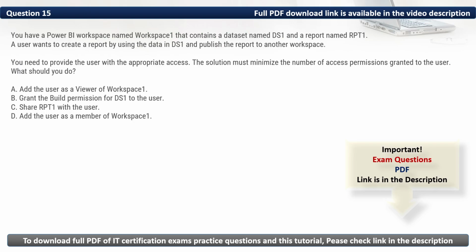Question 15. You have a Power BI workspace named Workspace 1 that contains a dataset named DS1 and a report named RPT1. A user wants to create a report by using the data in DS1 and publish the report to another workspace. You need to provide the user with the appropriate access. The solution must minimize the number of access permissions granted to the user. What should you do? Firstly, let's eliminate the incorrect options.